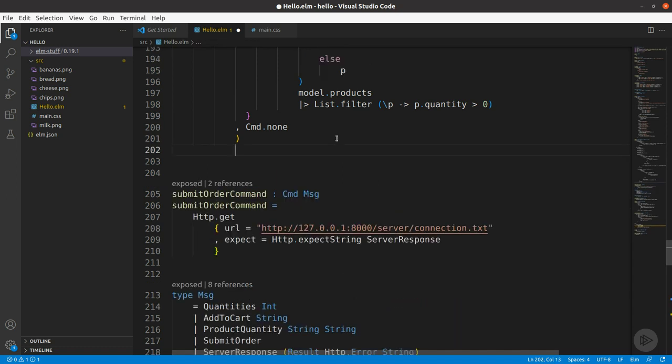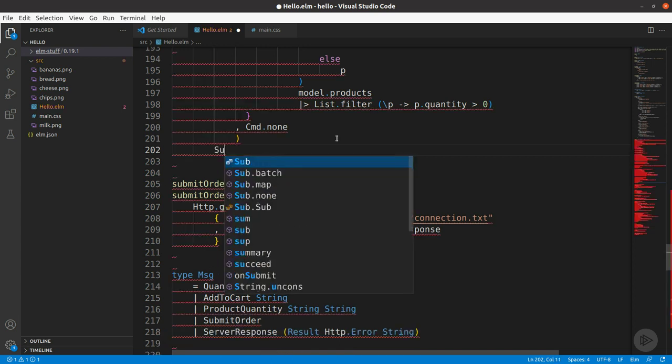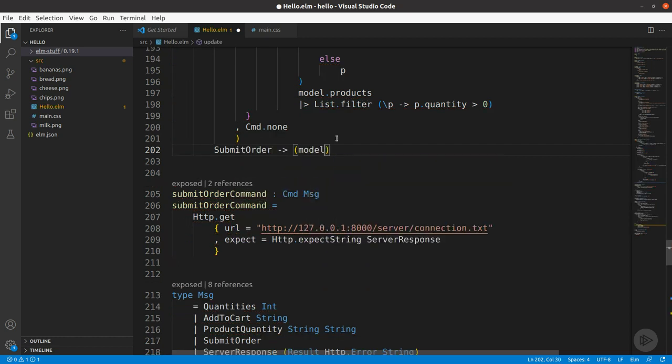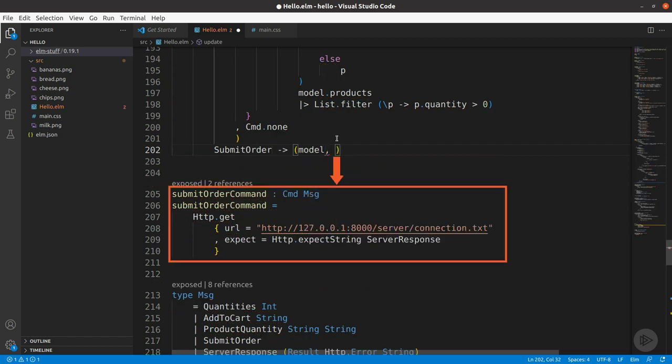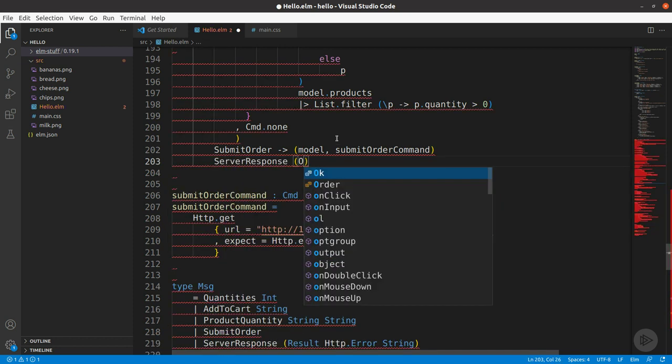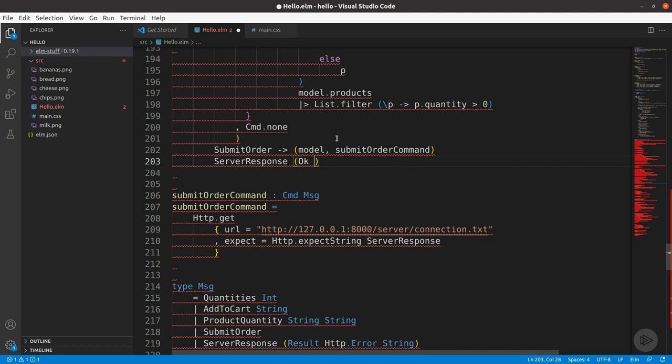Now let's handle the new variants in the update function, which needs to return the tuple with model and command. For the submit order variant, return a tuple with a model and the new command, submit order command, so that when the place order button is pressed, this command is executed. Next, add server response with the OK string, capital O, which we can store in the response text variable.